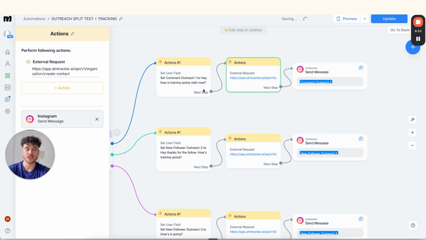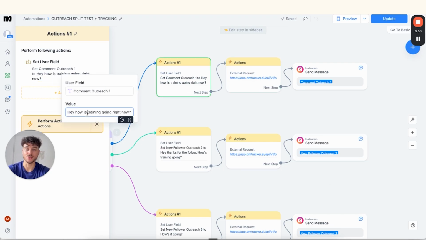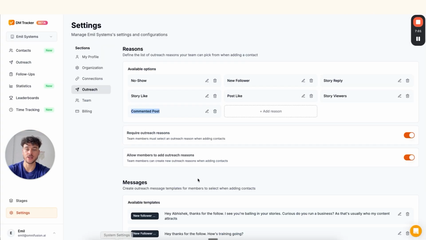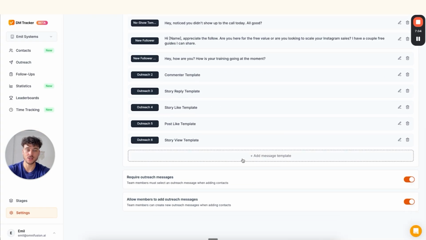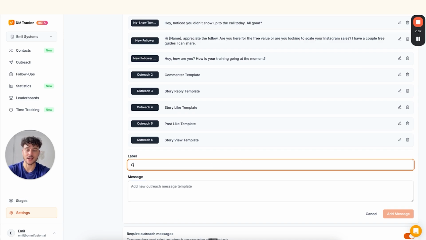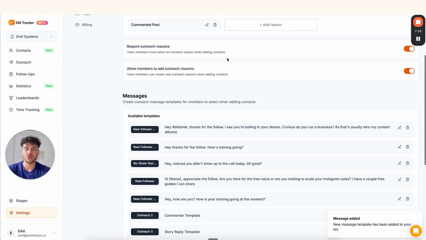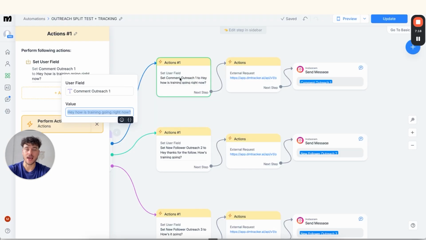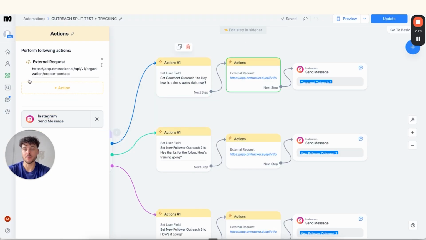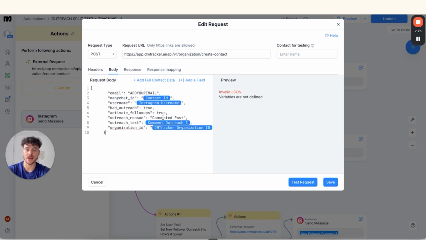We also need to take the message that we're sending and add it into the DM tracker. So for this, all you need to do is copy the message that you're using, go into the DM tracker, go to your messages, and simply add the message template. You can add comment outreach 1 as the label, and then add in the exact message and add it in. By adding the reason and the message that you're using in your API call inside of ManyChat, you're going to be able to sync everything up correctly. So make sure that the outreach reason and the outreach text align with what you want to track. Now, you can do this for commented posts, story replies, new followers, everything that you need to do.